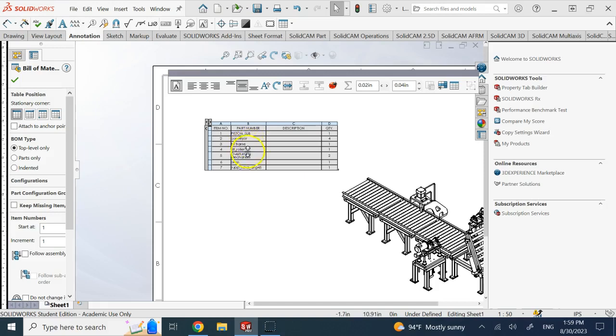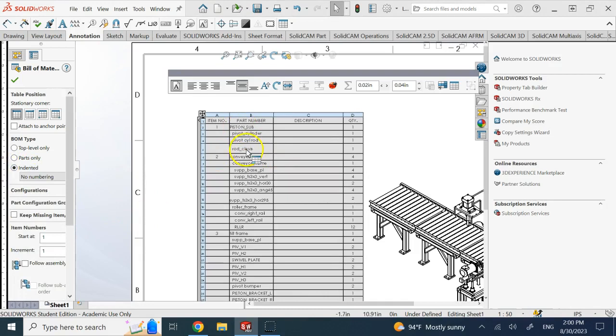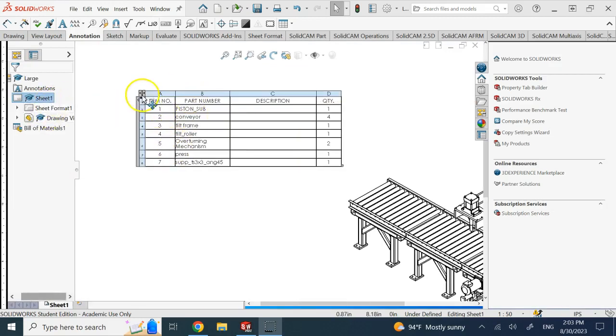And then I have a tilt frame, a tilt roller, an overturning mechanism, a press, which is 1, and this support here. This way it only shows the names of the sub-assemblies and how many sub-assemblies you have, not the individual parts. And if you say indented, now look what happens. This way it shows the parts under the name of the sub-assembly. So it shows, this is the piston sub-assembly, and it has 1 pivot cylinder, 1 pivot cylinder rod, and the rod clevis, and it shows how many. This is how you can arrange the bill of material, which is very useful, however you want to see it.